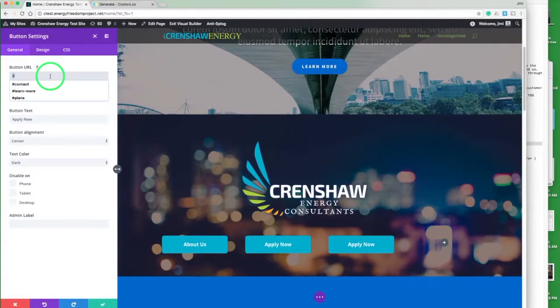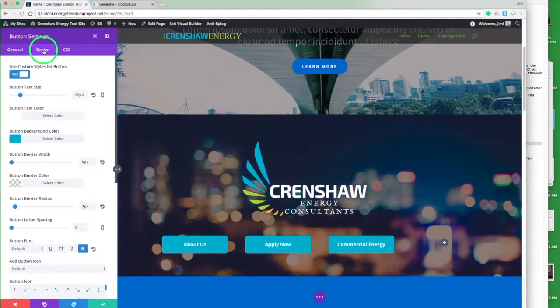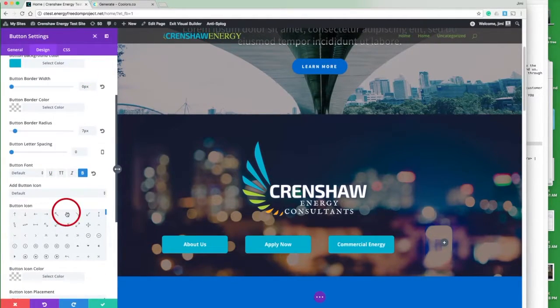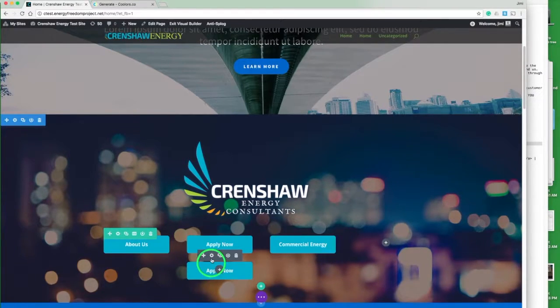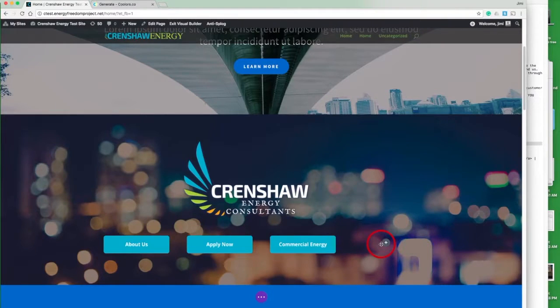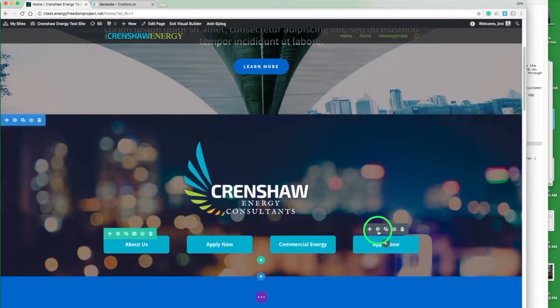And this one is apply now. And this button is actually going to go somewhere else. I'm going to send this off to another website. This is their link to their commercial energy division. And I want to open this in a new tab. I'm going to change the icon as well to this arrow, just to let people know that they're being taken off site when they click on that. And then I'm going to duplicate this button again, drag it over. This is going to be our contact.